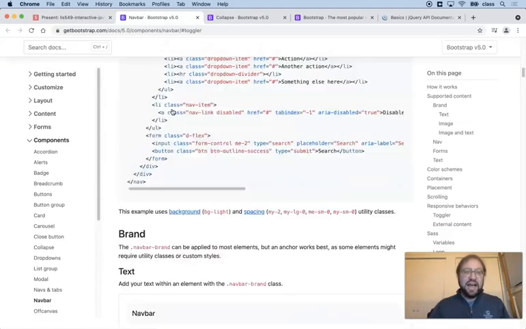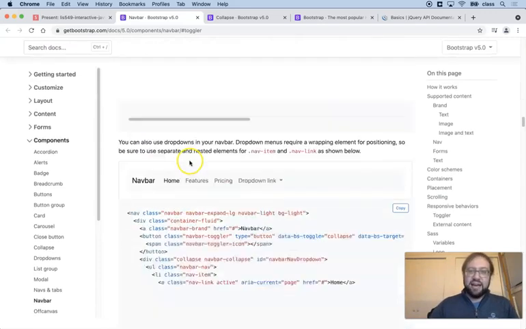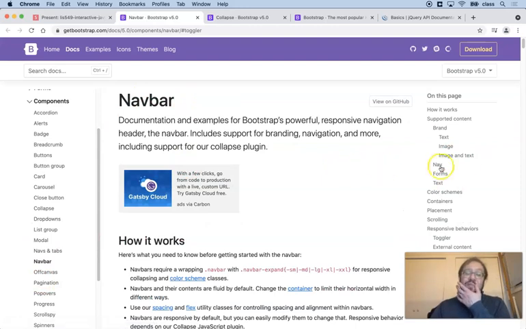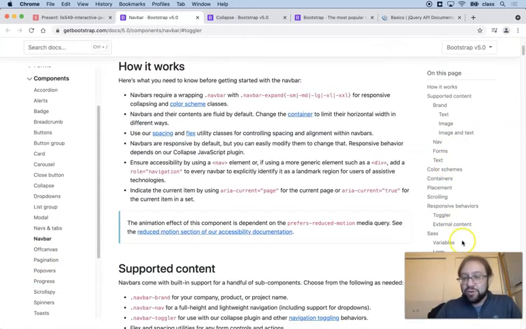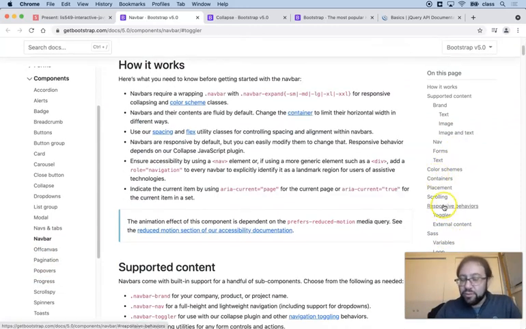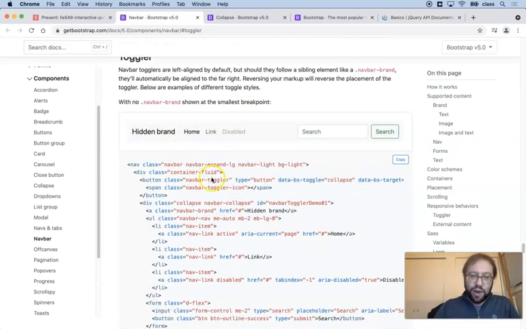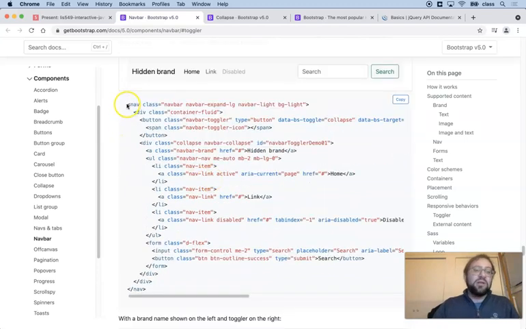Okay, so here's the nav bar. Right, so this is the nav bar. It's, again, one of these components under nav bar. However, to find the hamburger menu, you got to scroll down to the very bottom, looking for responsive behaviors, right? That's when things get smaller. And you can then find the toggler. And then there's a bunch of different examples. So here's a toggler that has no navbar brand shown at the smallest breakpoint, right? So when things get small, the brand goes away. All right, fine, whatever. Let's give this a shot.